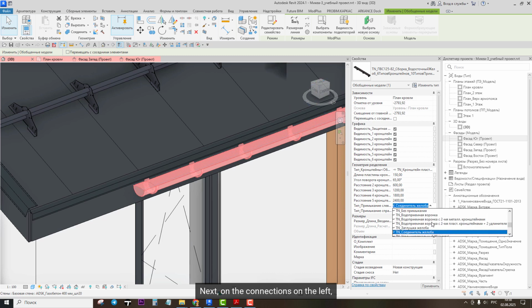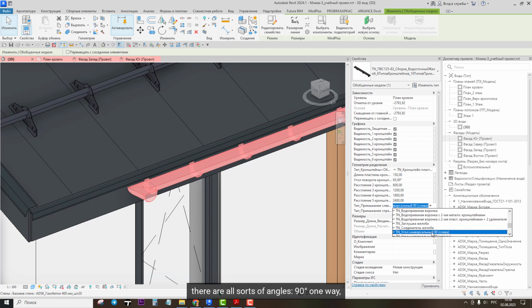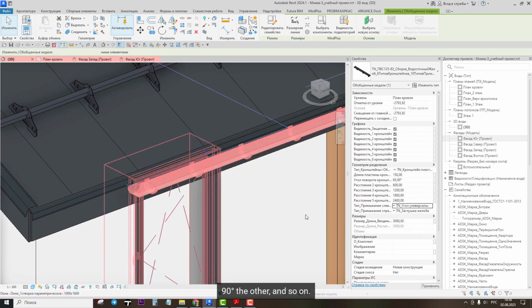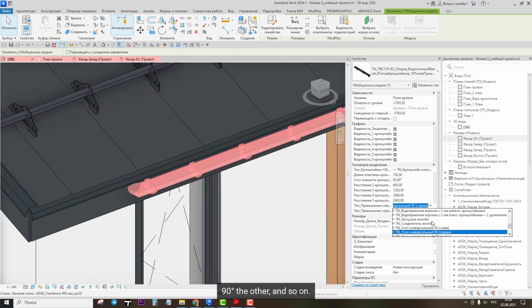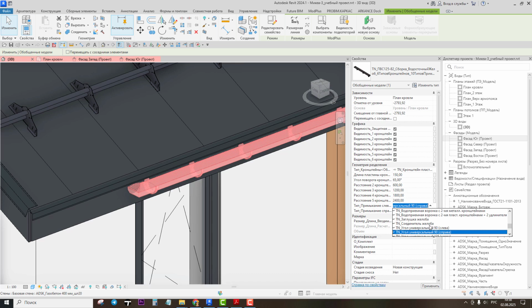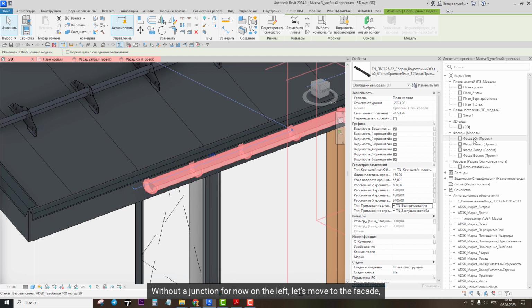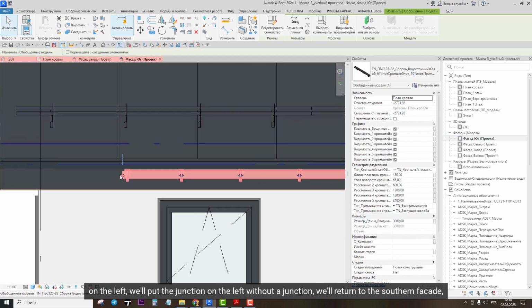Next, on the connections on the left, there are all sorts of angles, 90 degrees one way, 90 degrees the other, and so on. There's a 135 degrees angle, which is what we're interested in this case. Without a junction for now on the left, let's move to the facade. Without a junction, we'll return to the southern facade.